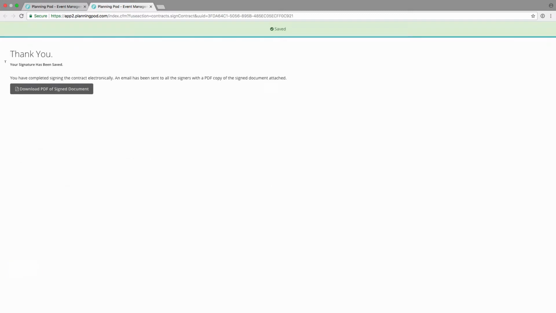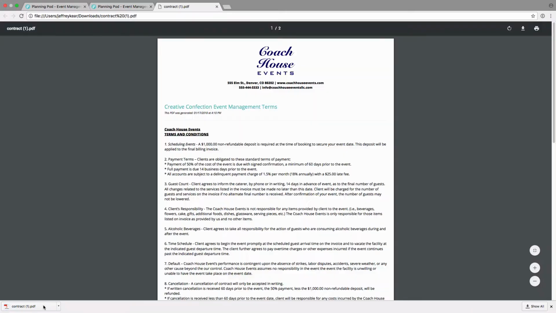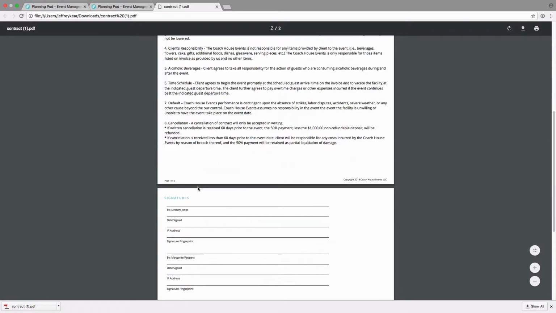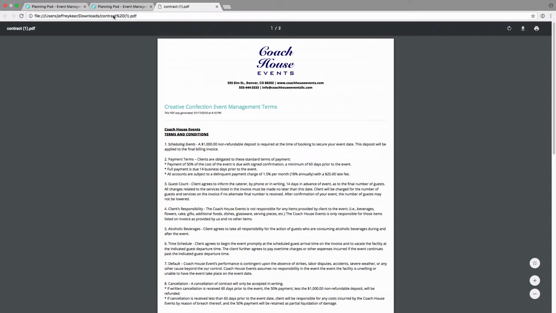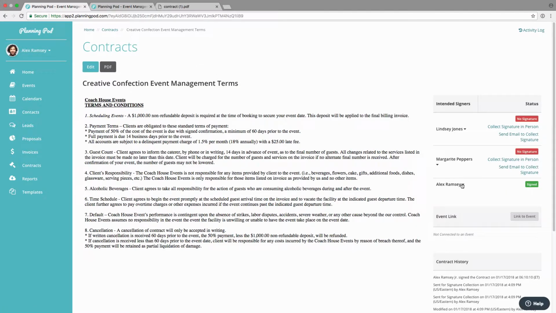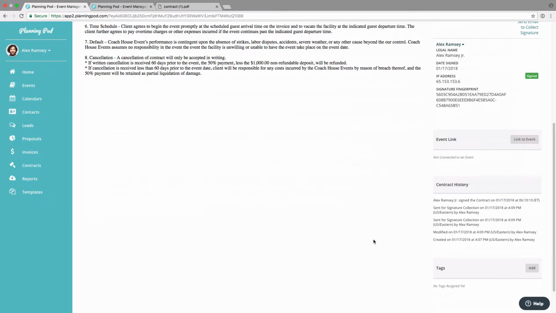And once they've agreed, all the signers will receive an emailed PDF of the signed document, which is going to look like this. Here are the document terms and conditions, and at the bottom are the areas for the signatures. And you can see, since Alex has signed it, it's got his signature, the date signed, the IP address he signed it from, and a unique signature fingerprint. And if I refresh that contracts page, all that information will be right here also, and it will show that he has signed it.